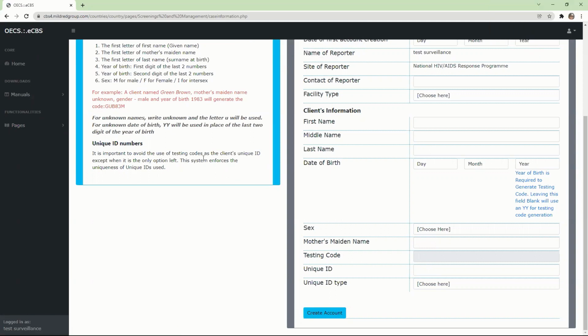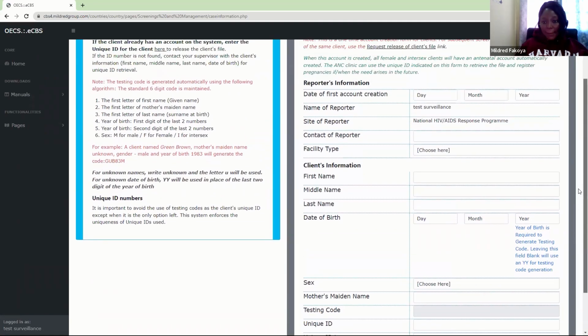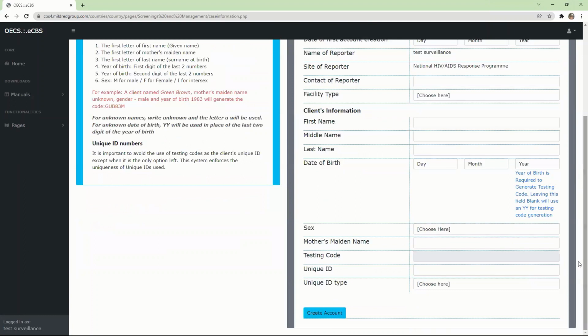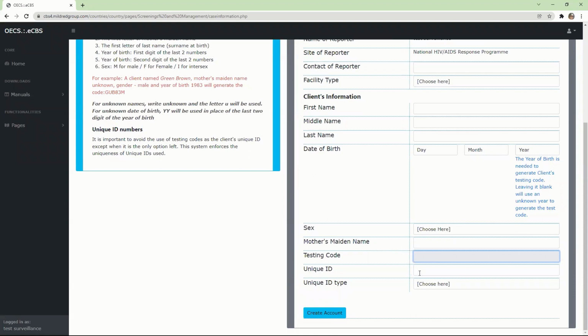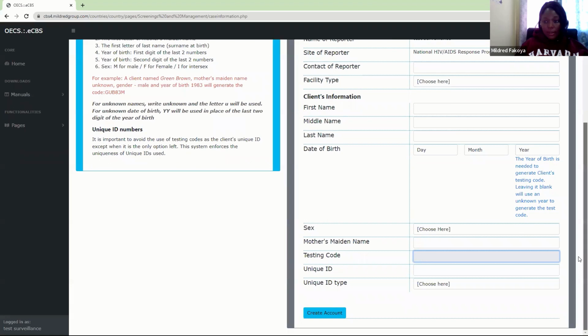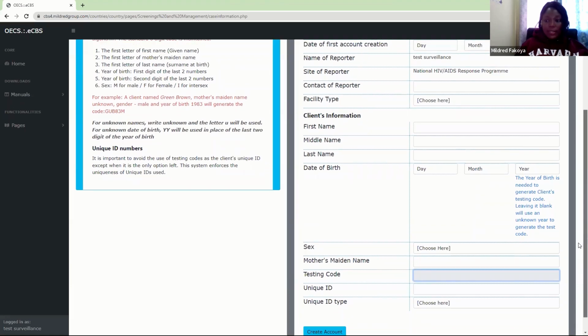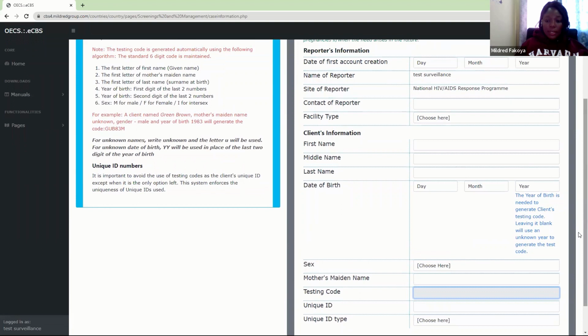Question. Before you go, could you repeat? You mentioned the testing code and the unique ID, and what's the other one? So the system generates a testing code. Yes, is that what you're saying? Yes. And the unique ID is what you put in. Yes, it is what you put in.